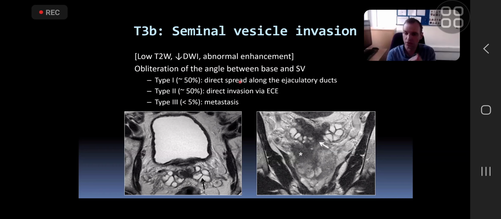The type 2 pattern is where you have extracapsular extension and then invasion of the outer wall of the seminal vesicles. And in some cases, you can have large lesions that do both. So this is an example here. We've got direct extension up the ejaculatory ducts, medial involvement of the seminal vesicles, and then actually extension into the vas deferens on both sides. But this large tumor is also causing extracapsular extension and is invading the outer wall of that seminal vesicle as well. So there's a combined type 1 and type 2 involvement.